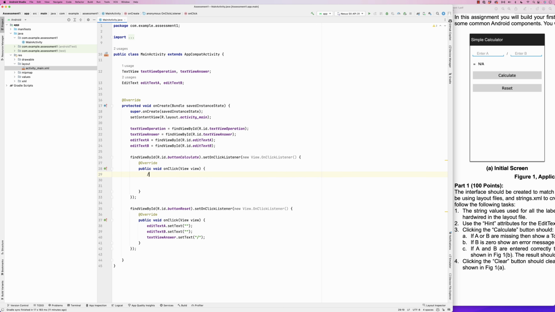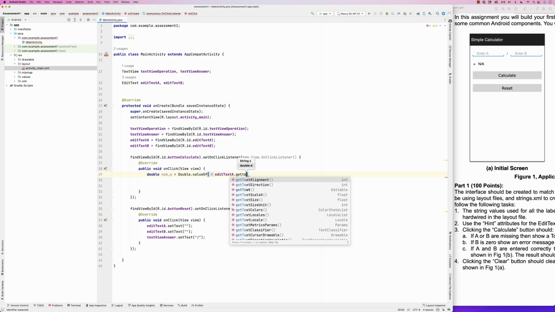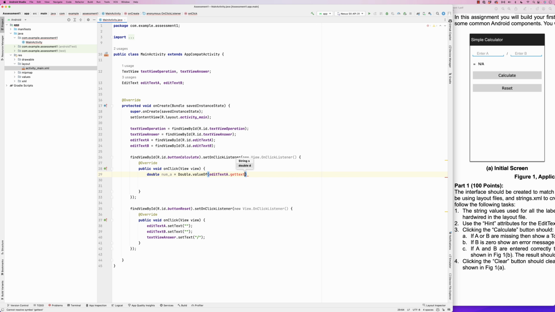First, we need to get the first number, get the second number, make sure they're okay, right? So what I'm going to do is change the string that comes here into a double, and call this number A and number B. So let's say a double number A equals Double dot valueOf, and then I need to get the string, editTextA dot getText dot toString. All right, and then that becomes my number A.